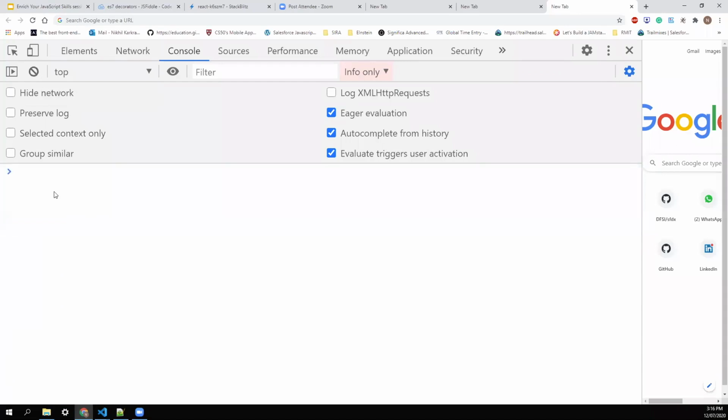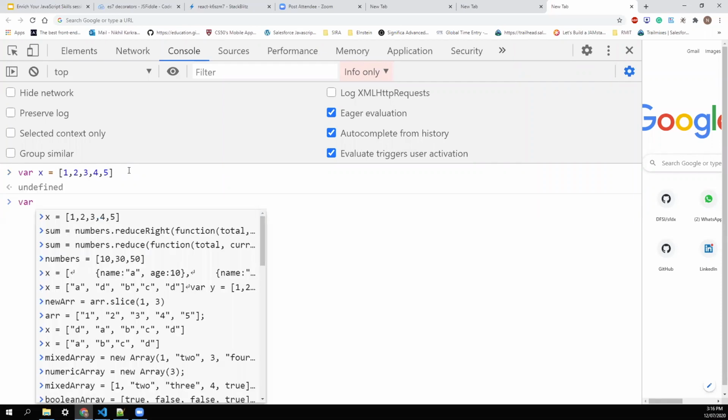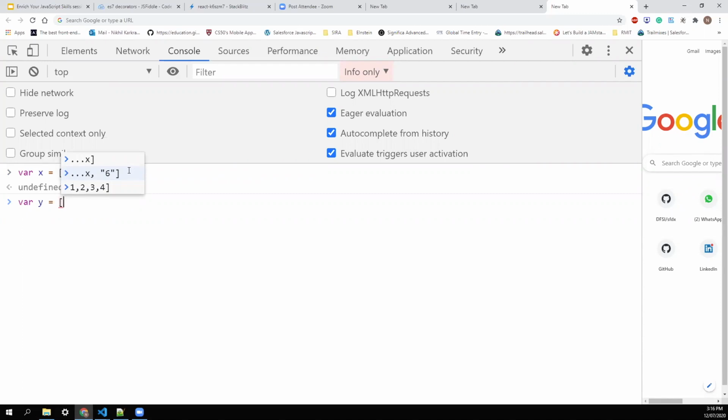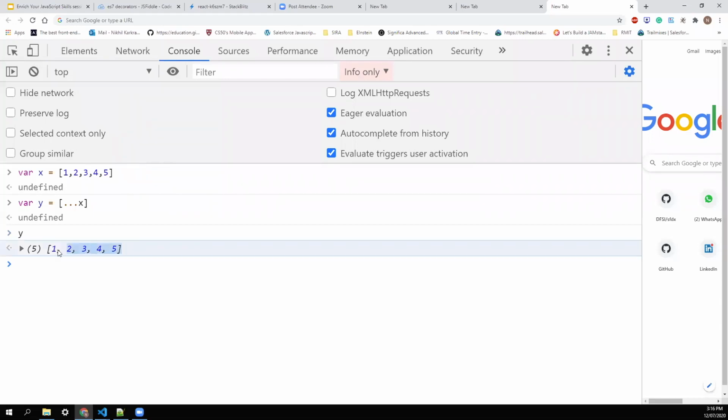So I'm back to my console. Suppose I have an array X that has numbers, and I want to create a new copy. The spread operator syntax is triple dots, and triple dots only work on iterables, that is an array or object on which you can run a loop. And then you will pass X, and if you hit enter, and if I print Y, you can see it generates a new copy.